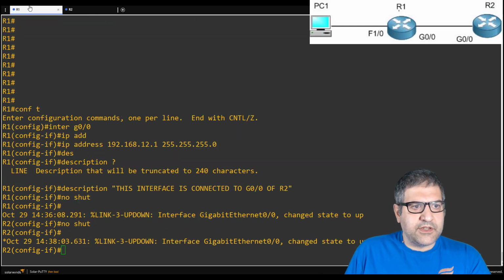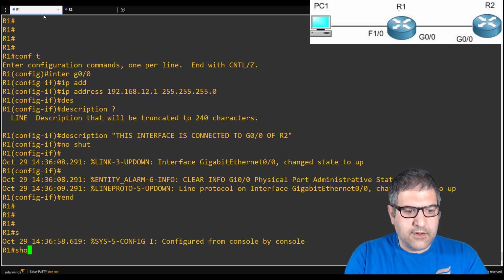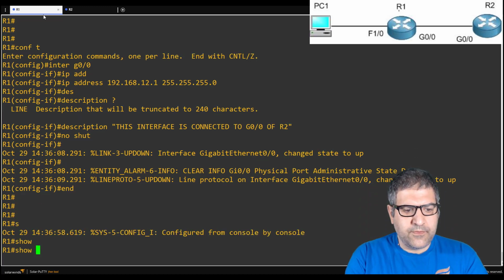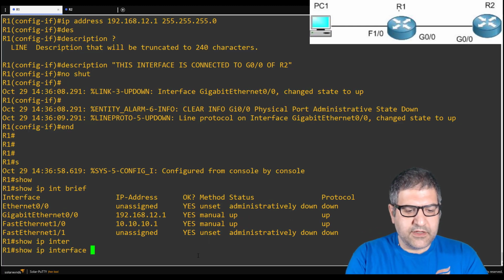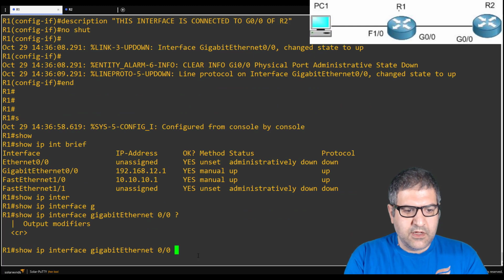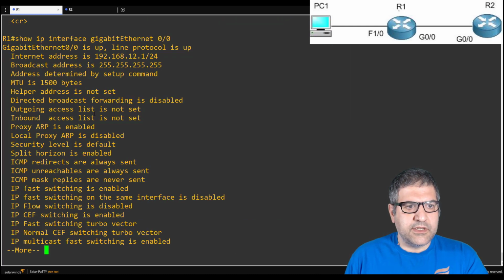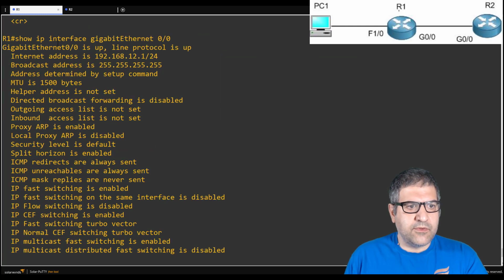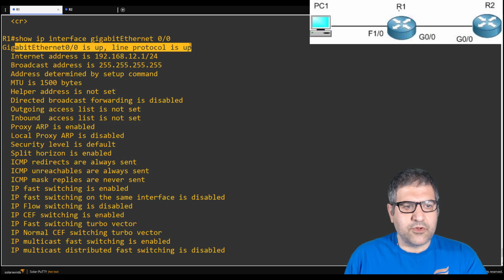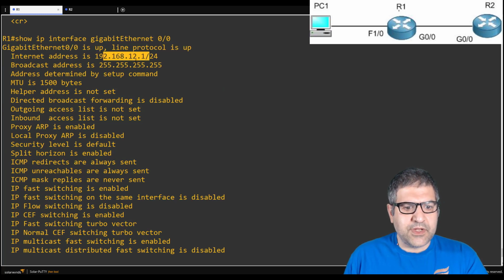Excellent. So now if I say, let's have a look, show IP interface brief. What should we get? We can see first that this interface is up. So if I now say show IP interface gigabit 0/0, we can see also the information here. It's saying line up and protocol is up. So this is the IP address. You can see that information showing up for you.